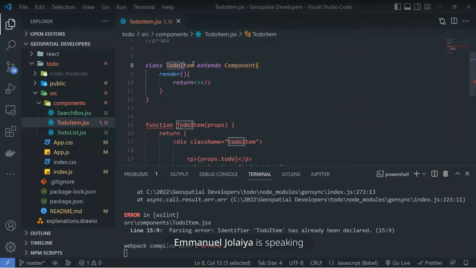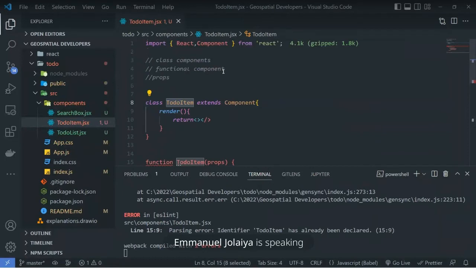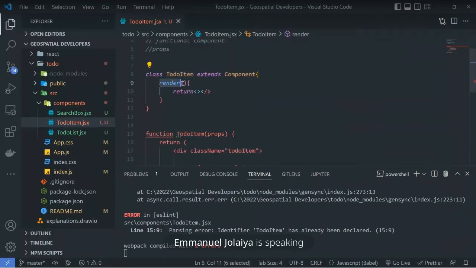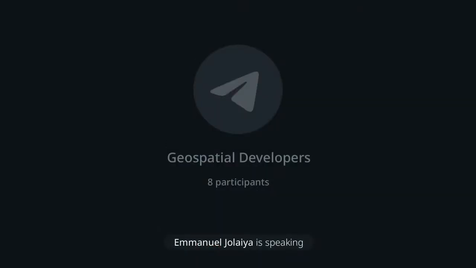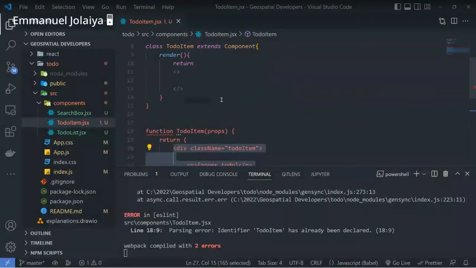The class component extends from this Component class, which you also import from React. Then you render, and in that render you return what you want to return. So it might look a bit complex, but it's still the same thing. So let me just copy what we have here and paste it here.